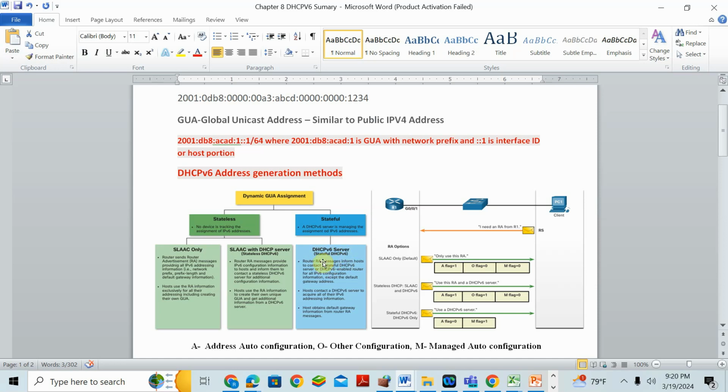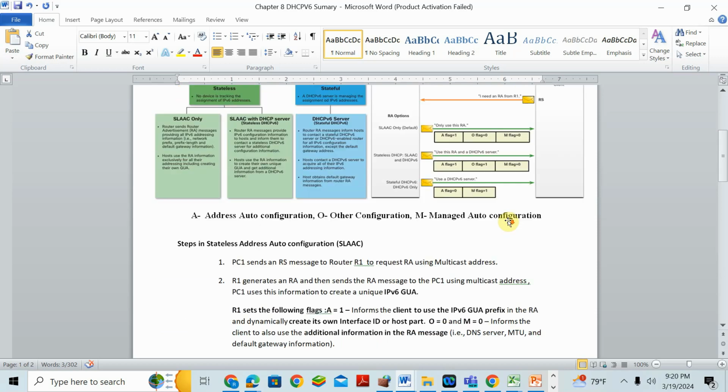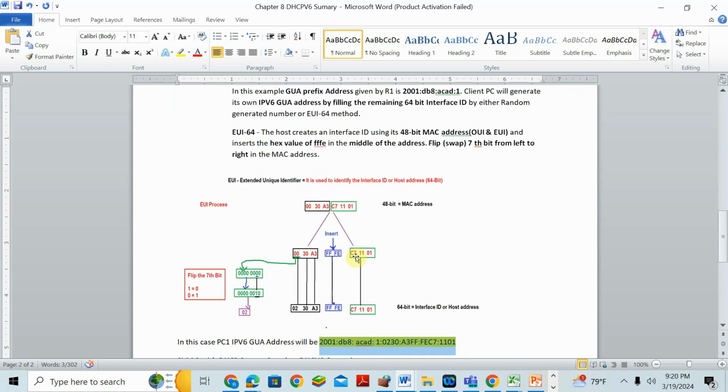Then with DHCPv6 server, every piece of information will be given by the DHCP server. You don't have to make your own interface ID. The server will give you all information. This is what comes under chapter 8. Don't forget how to calculate this.